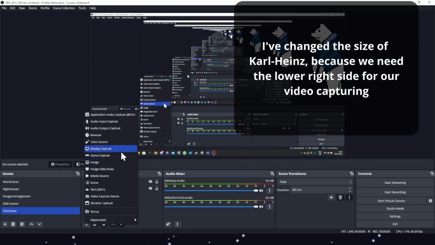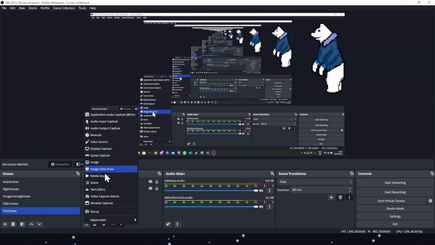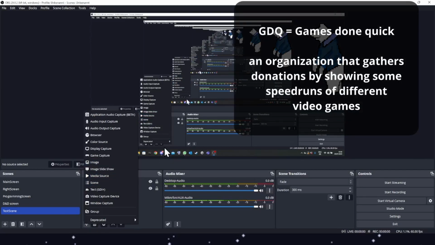As you can see, there are hundreds of different sources. You can use an image. In an image you can also use some GIFs, some animated pictures, or a media source, or any other scene, and you can put them anywhere you want. By using a scene, for instance, you can use the scenes we have created here and then put them in there. This is quite interesting if you look at GDQ or something like this. But let's go now to the next part.